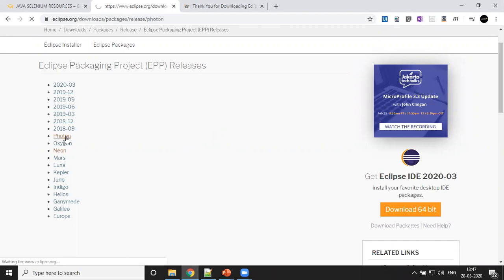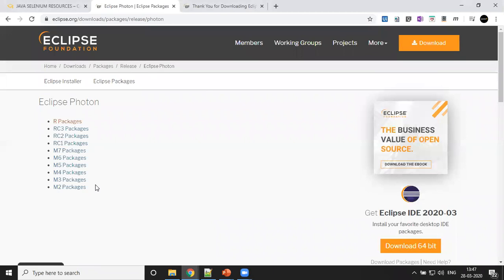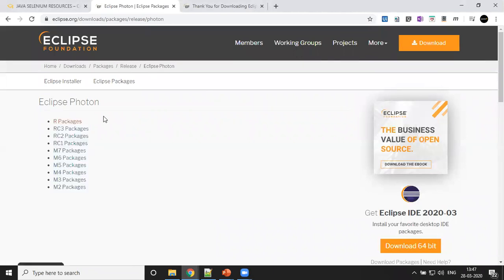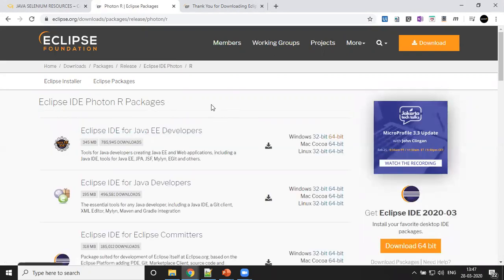I'll click on Photon and it will bring me to a page where there are multiple packages under Eclipse Photon. So I'm going to choose R packages. I'll click on that and it will bring me to this particular screen. Now, please make sure that you choose Eclipse IDE for Java EE developers. Based upon the operating system that you are using, whether it is Windows 32-bit or 64-bit or Mac or Linux 32 or 64-bit, click on one of these links.